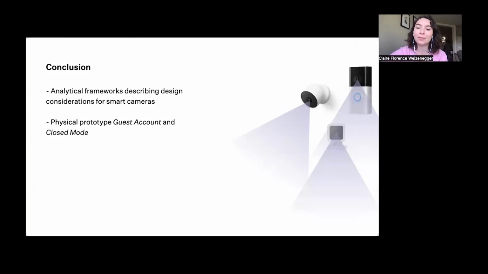We see value and importance to continuously work in the bigger picture of how to design interactive systems not only for primary users, but also people nearby. Currently, we are building physical prototypes of our concepts closed mode and guest account.